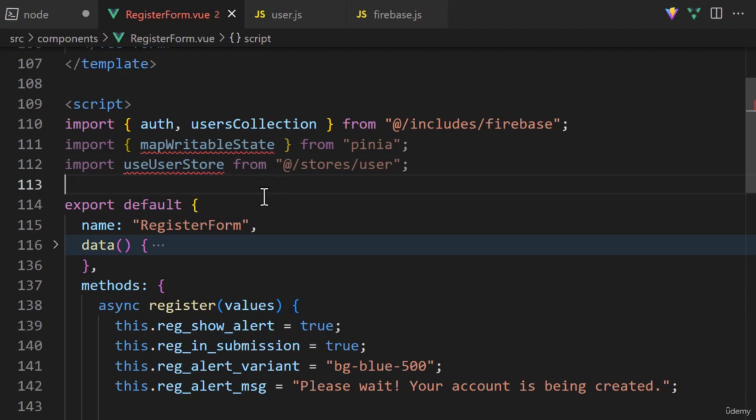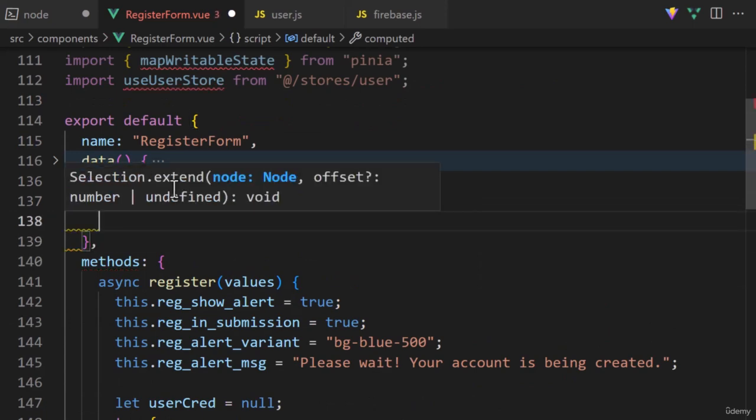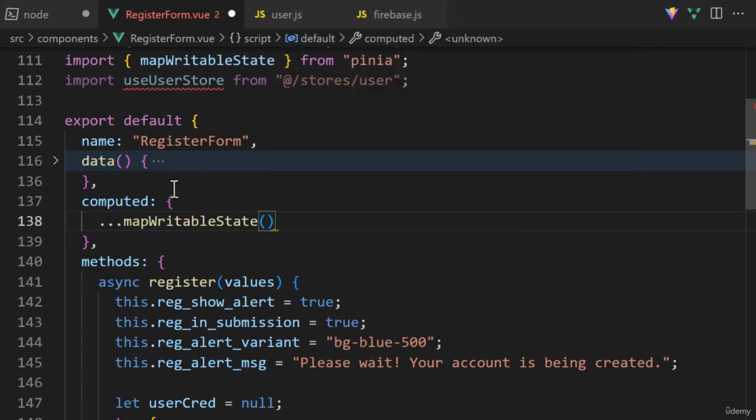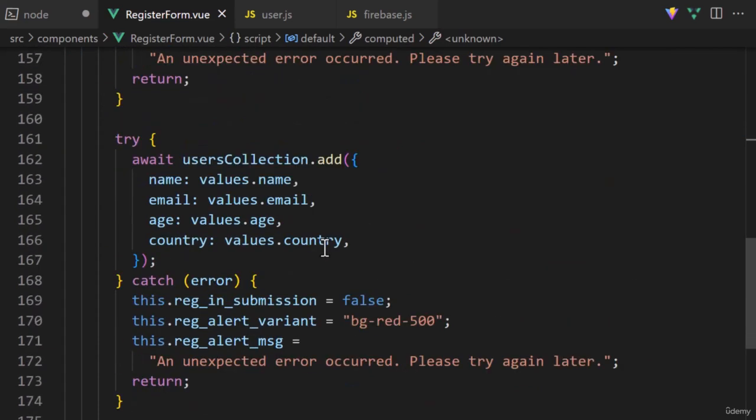Inside the component's exported object, add the computed object. Within this object, call the mapWritableState function with the spread operator. Pass in the useUserStore variable as the first argument. The second argument is an array of state properties to map to the component. Add the user_logged_in state property. It's time to update this property. The state should be updated after the user has been registered. I'm going to update this property before updating the alert message. Set the user_logged_in property to true.